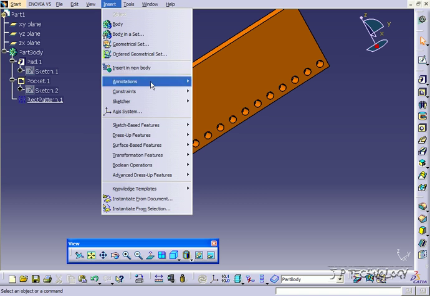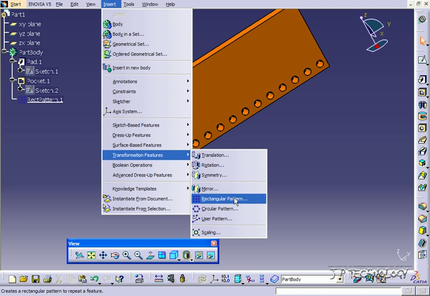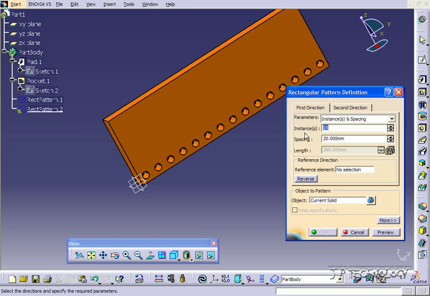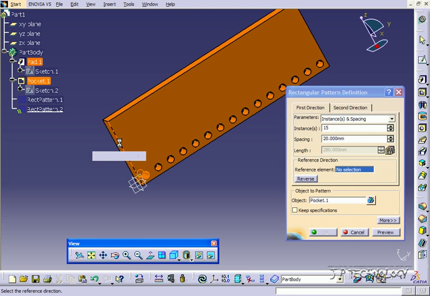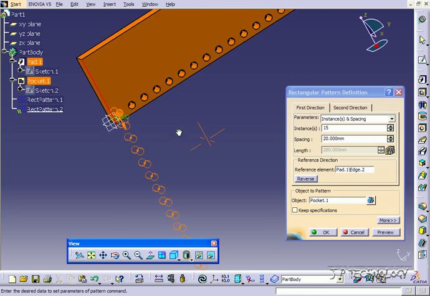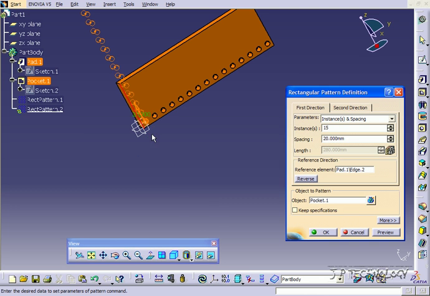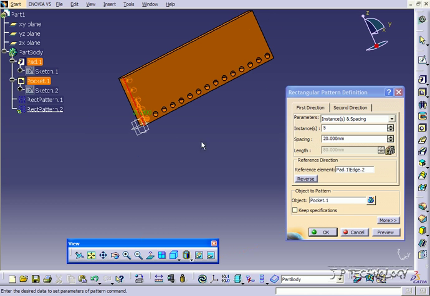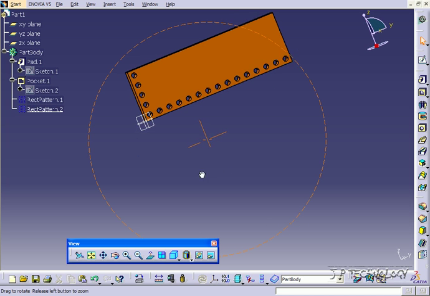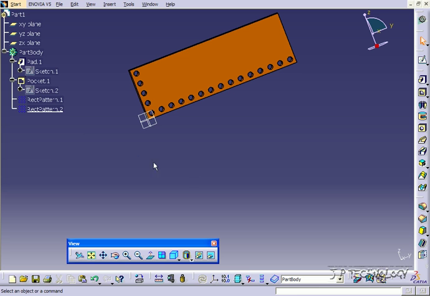So let's click Insert, Transformation Feature, click the rectangular pattern. Now let's choose the pocket again, and let's choose the reference direction. We'll choose the vertical edge here. And you can see right now in the preview, it's going in the wrong direction, so we're going to have to flip it. So you can either flip it with this arrow or flip it with this reverse button. So put it in the right direction, and we're going to need 5 instances. Click OK, and you can see the preview looks good. Click OK again, and now we've done it going on the vertical edge.